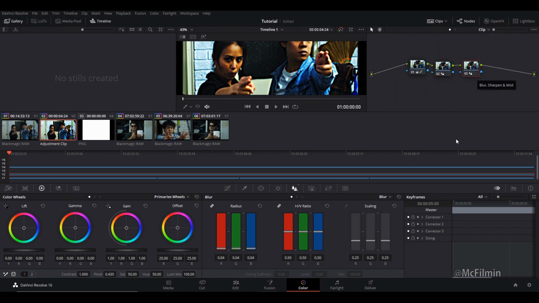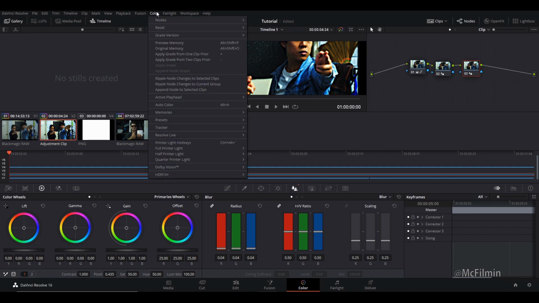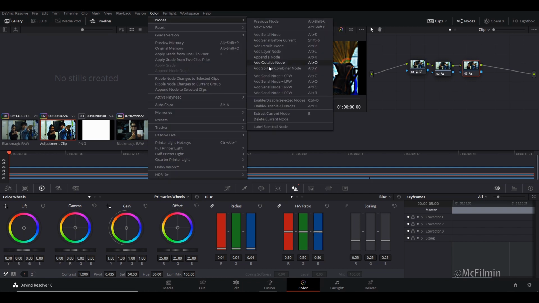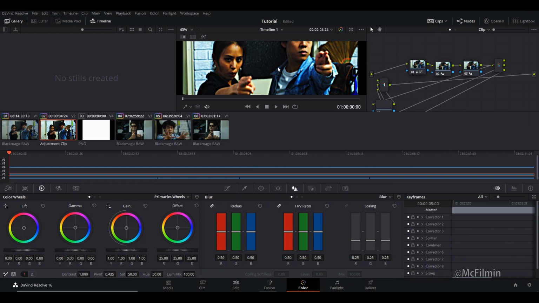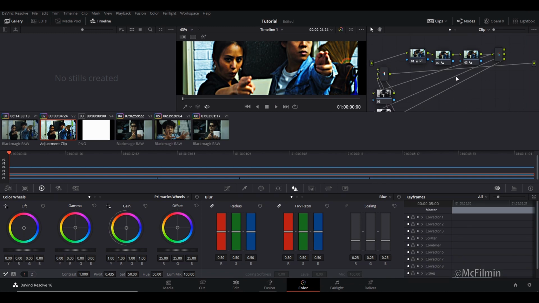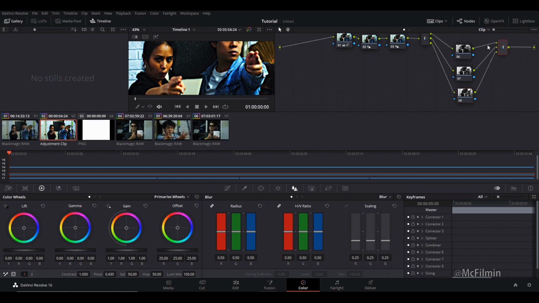So I'm going to make sure I have the third node selected, and I'm going to go to the top here, go to nodes, and add a splitter combiner node. This is where we're going to add some chromatic aberrations. Cool, so the top one is the red channel, green and blue. We're just going to affect the red channel.